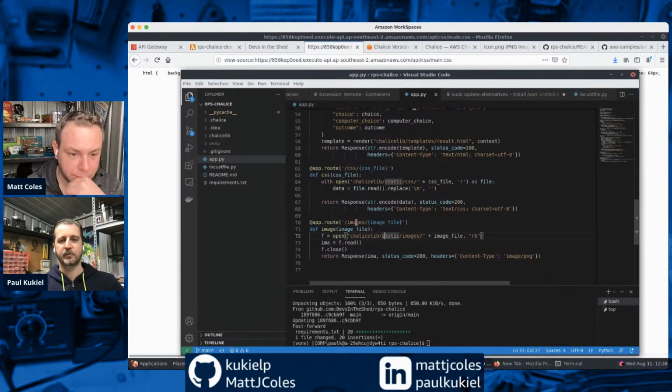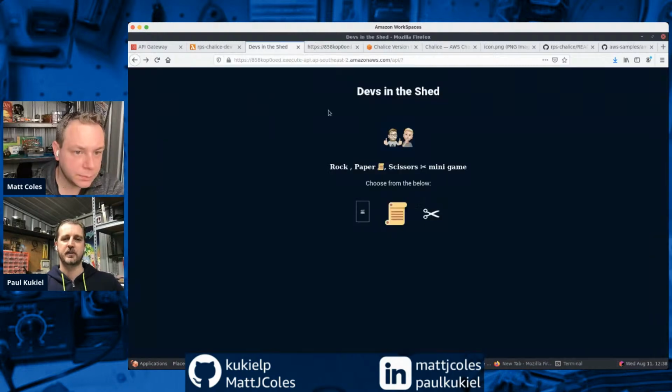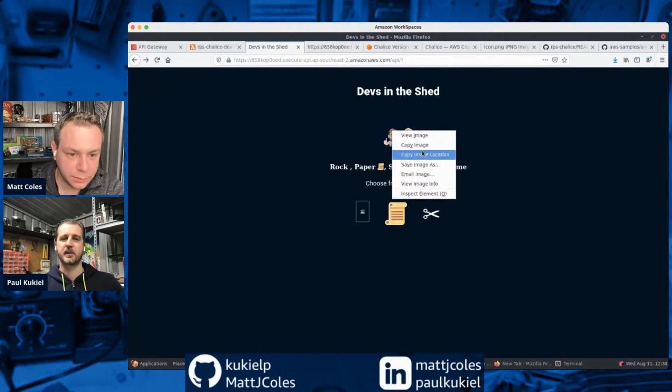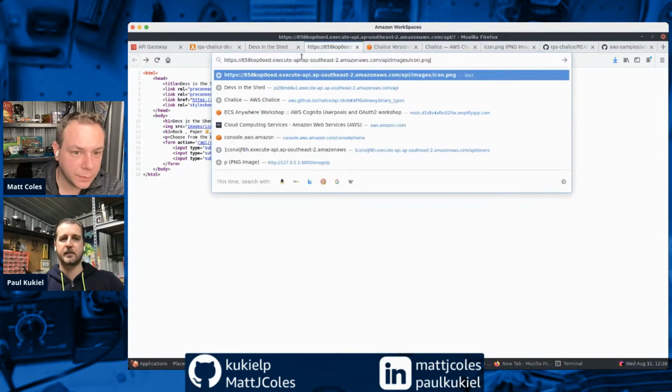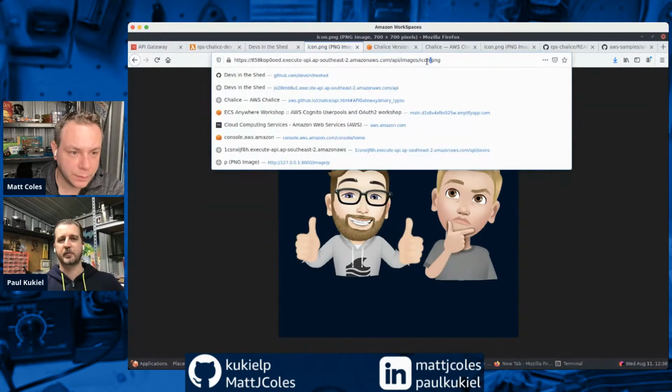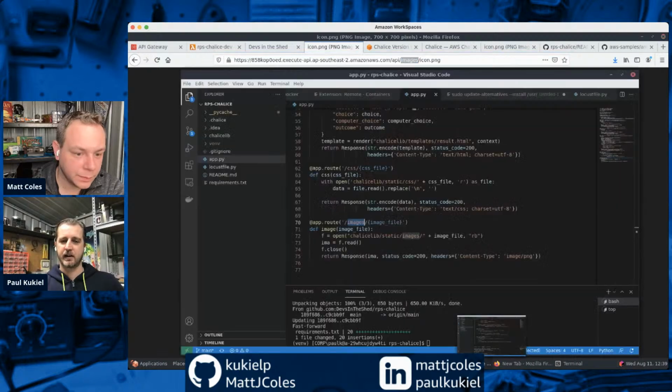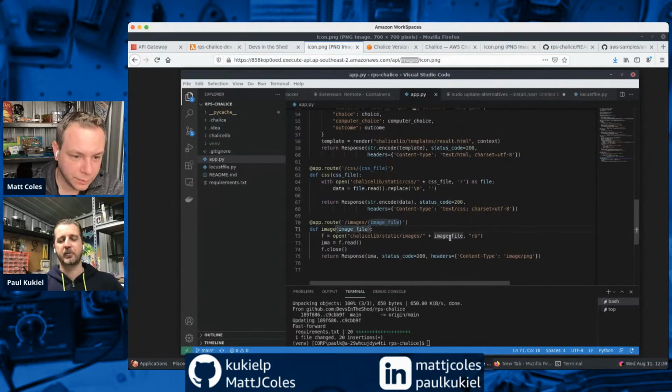The same for an image. If you look for /images and an image file name, and if we go back to here and I right click and copy image location and paste that, we can see there was a specific image we're looking for, and it will serve up that content. It's doing the exact same thing. Whether it's performant or not is beside the point. We were manipulating Chalice to host our whole 3-tier application effectively within Lambda itself. But we can see here that it's reading that binary file and then serving up binary content.